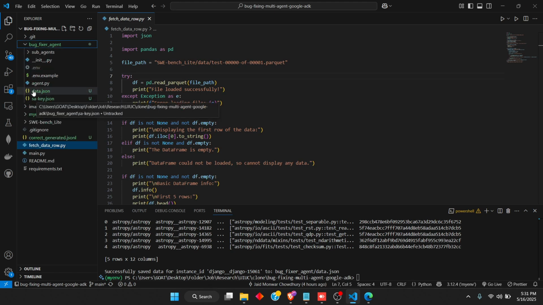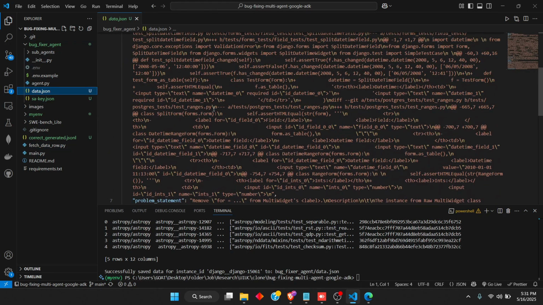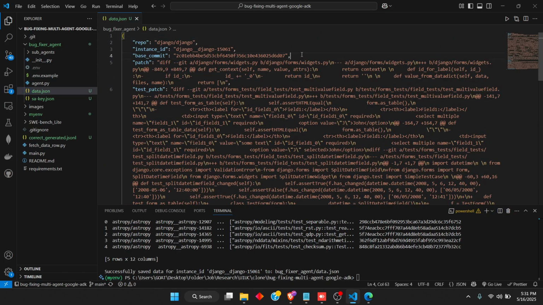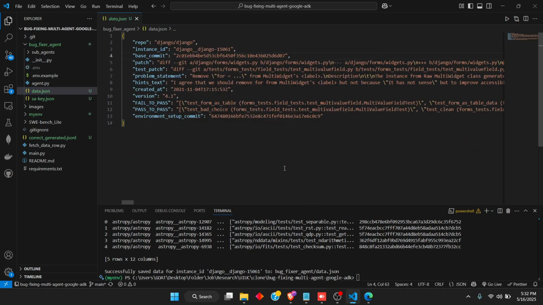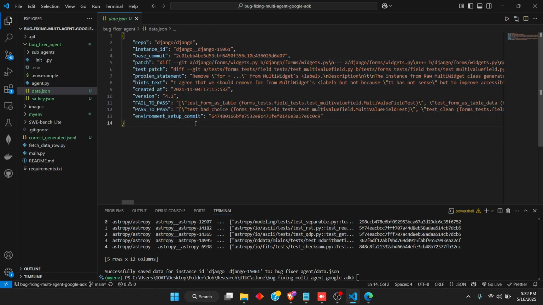It will be available under the bug fixer agent directory, in data.json. So this is basically the entire data that we'll be working on. And these are all the attributes that we have in the current data. Okay, so now let's run the agent and generate the patch.